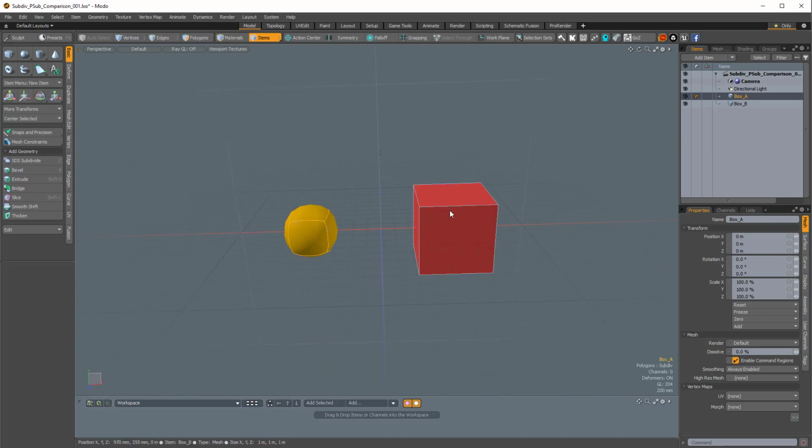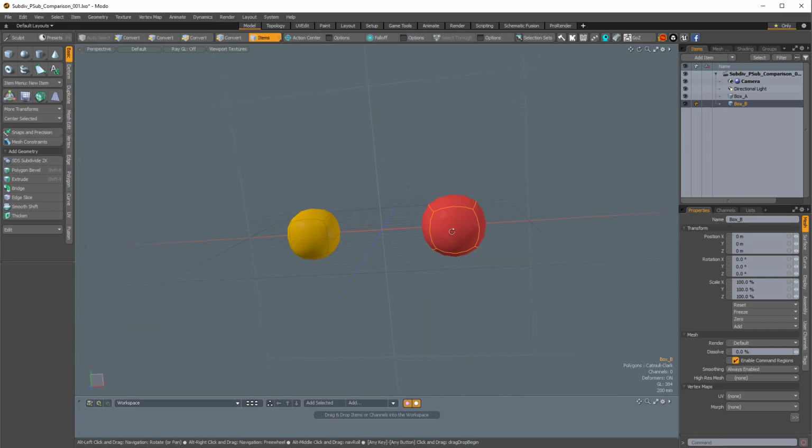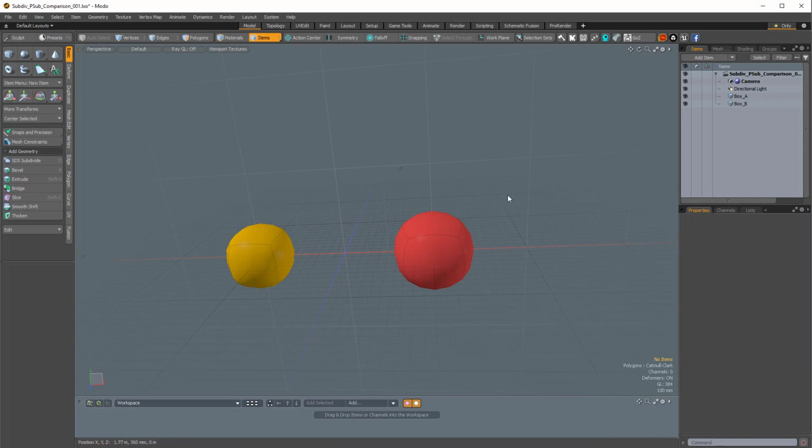If I select box B and press Shift Tab, you'll notice it subdivides a little bit differently, and in the bottom right-hand corner, we see polygons Catmull-Clark. The Catmull-Clark method of subdividing our surfaces is the newer method, and there are some advantages to using it, which I will cover.